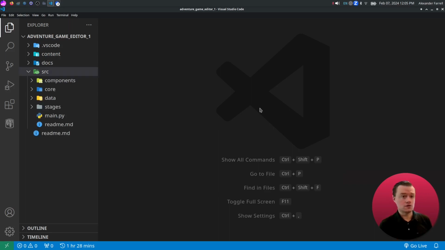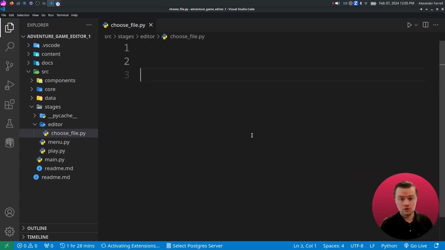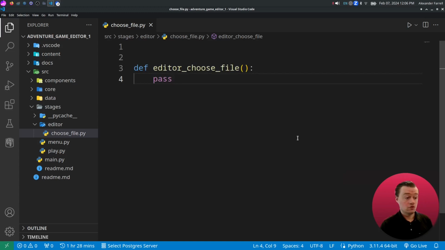First, let's add our stage for our editor. Let's go to Stages. We're actually going to create a folder for our editor. And inside of here, we'll say choose_file.py. Our editor is actually going to have two stages. One is the stage for picking the file that we want to do, and the second is for actually editing that file. For now, just do the following. Create a function, and we're just going to leave it blank.